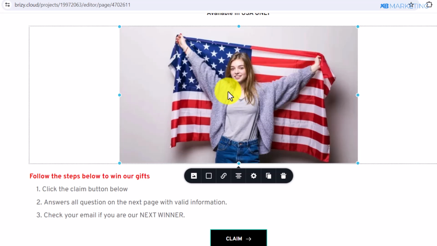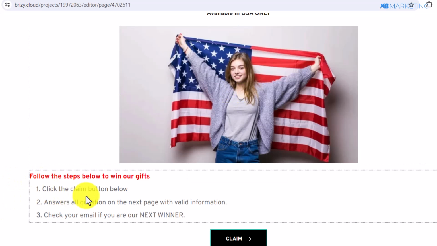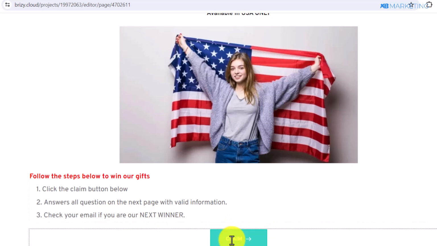And you want to add a very good image like this, and add an instruction like this: "Click the claim button below, answer all questions on the next page with valid information. Check your email if you are our next winner." Which means once people click on this button, it's going to take them to your smart link. And once they complete the CPA offer on that page, you make money.